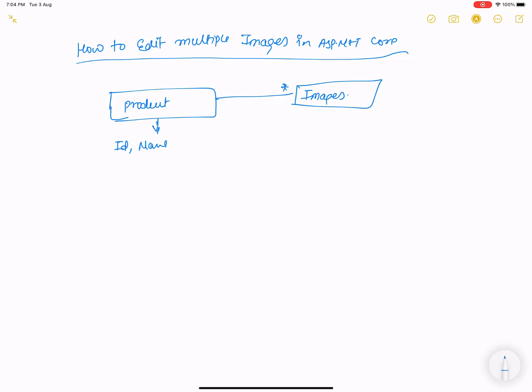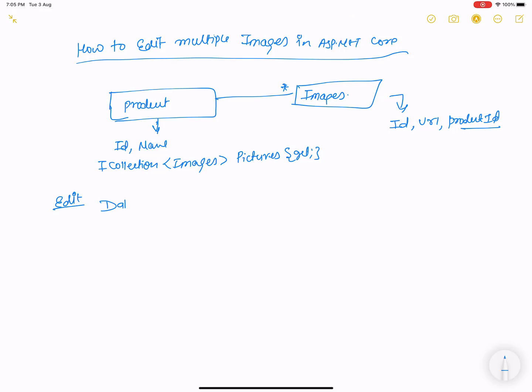In the product, you know that there is a product class and an images class. A product has multiple images, so in between we have a one-to-many mapping. A product has some attributes or properties like ID, name, and pictures also. In the images we have an ID and the product ID. So the images depend on the product table, you can say, because the product ID is mentioned in the images table.